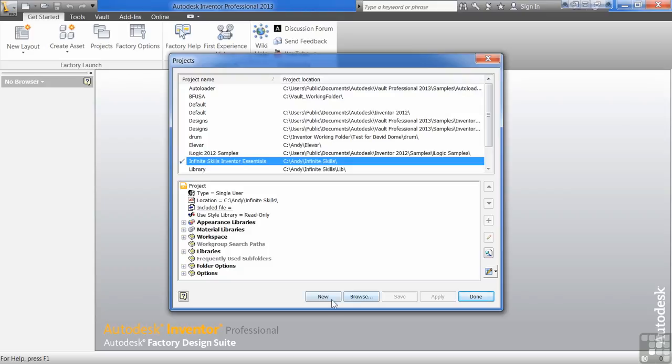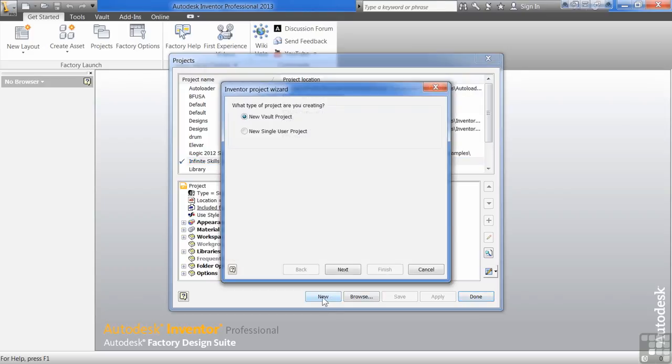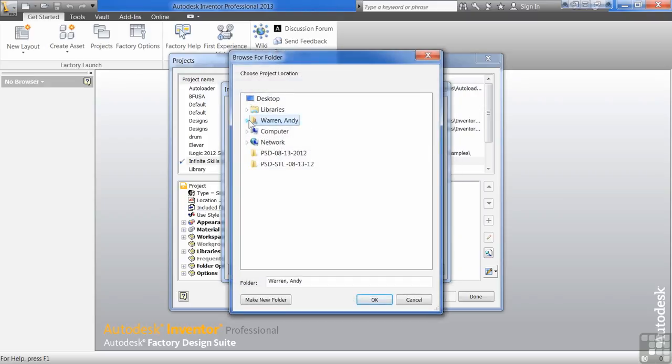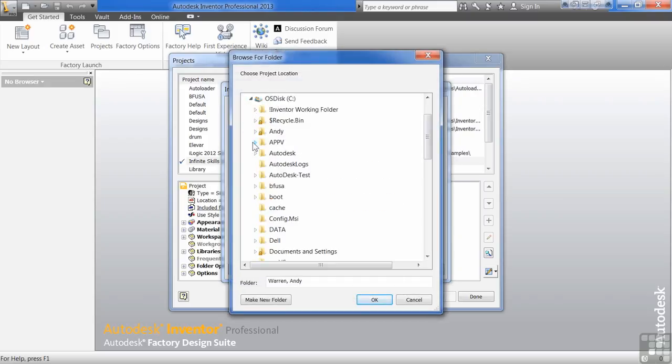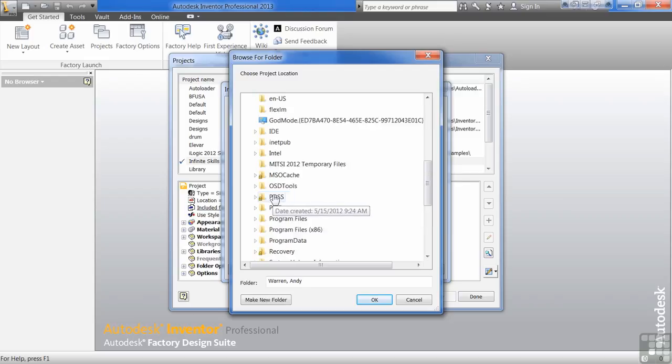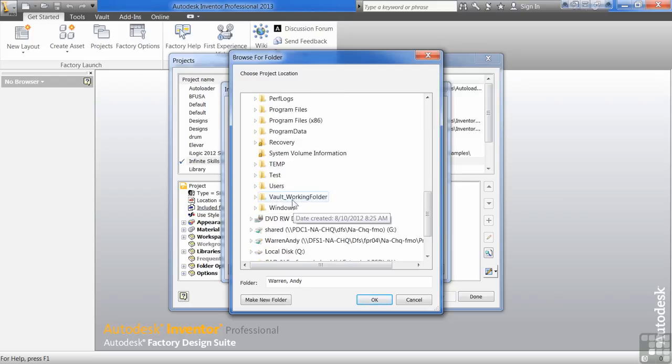So let's get started with creating a new one. New project file, you just say new. If you work on a Vault, get Vault information from your CAD manager and set up your Vault. If you're a single user, you're just learning, then you'd set up a new one. We'd say next. Project name. I always make my project name my company name. I always try to put the information in an easy to find spot. And I try to keep it as close to the C level as possible. Usually an Inventor working folder is fine. Or if you have a folder, for Vault, a Vault working folder.